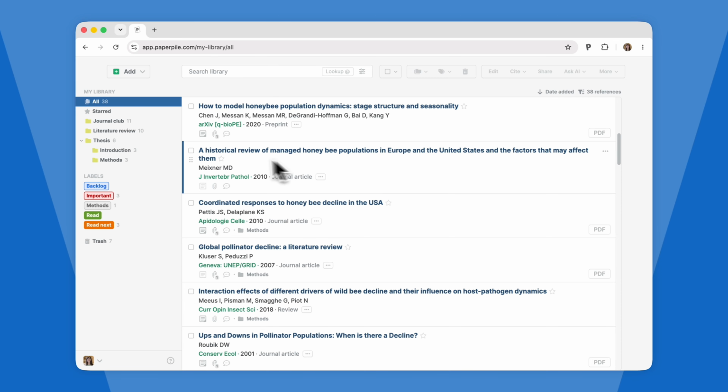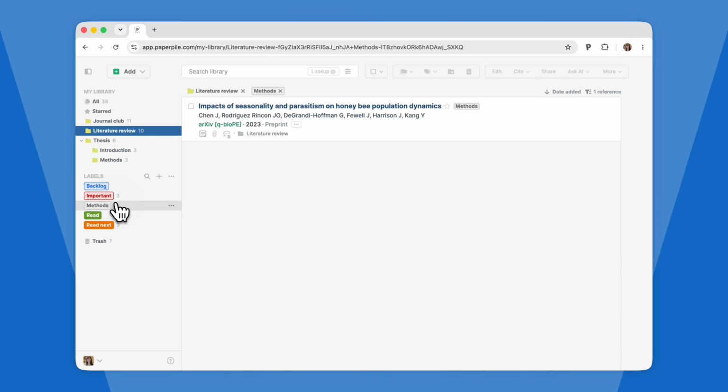That's the Paperpile browser extension, which you can use to save papers as you go and organize them as you find them.